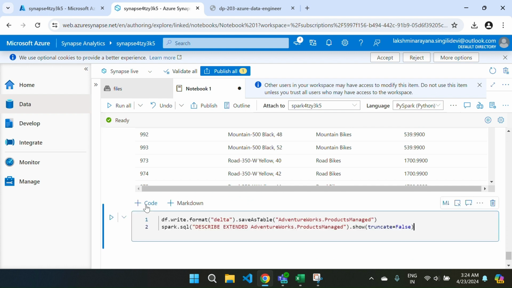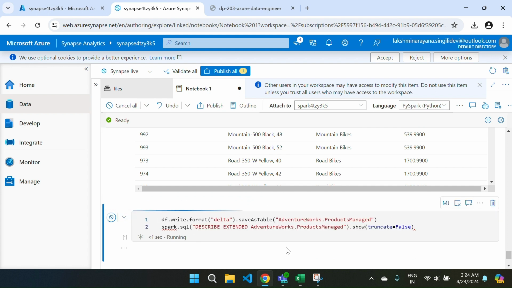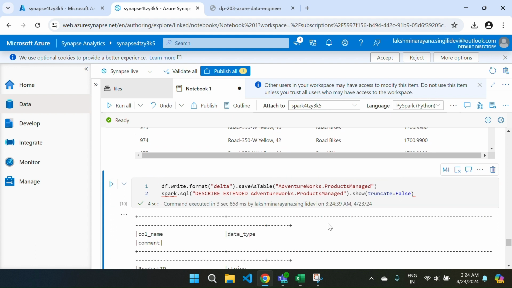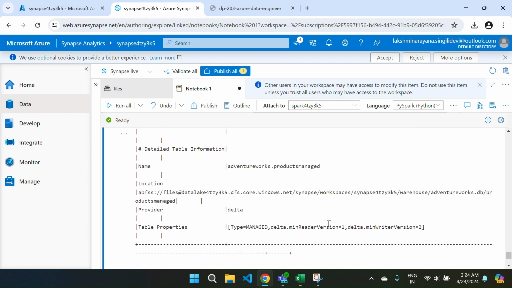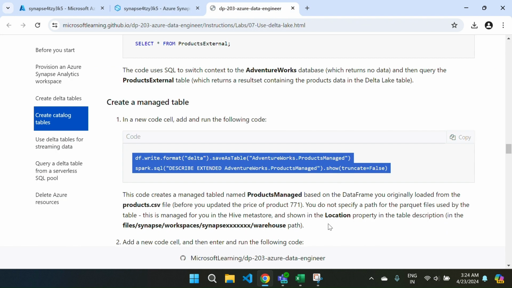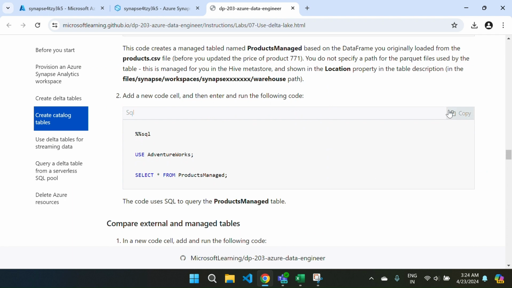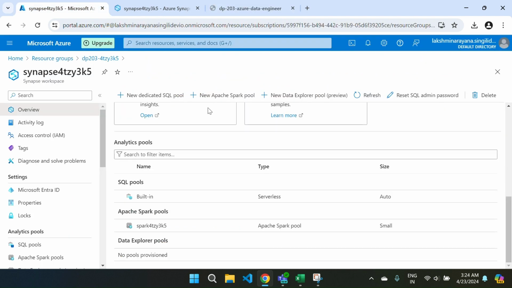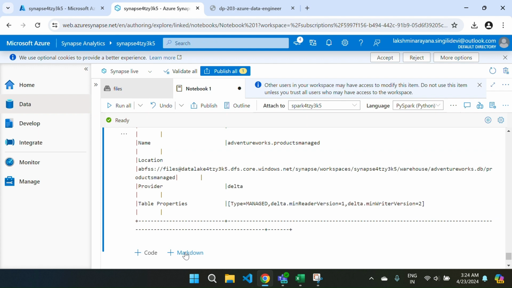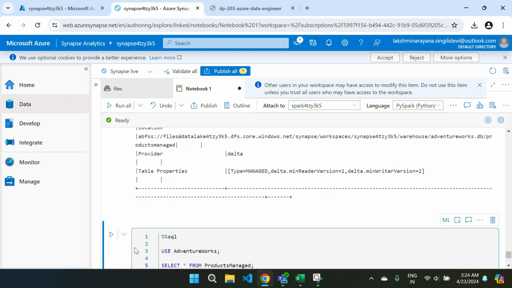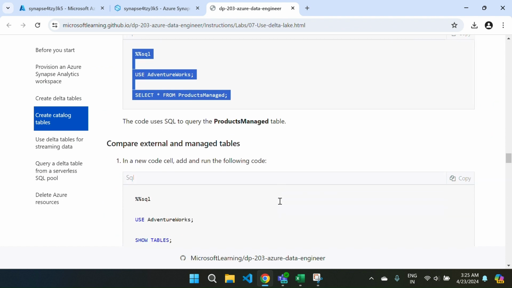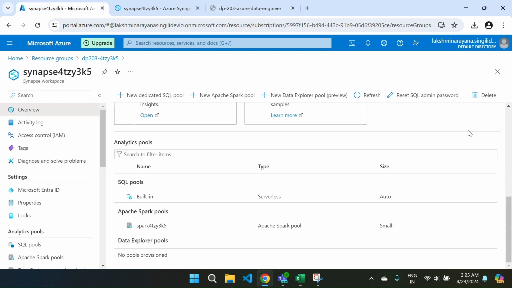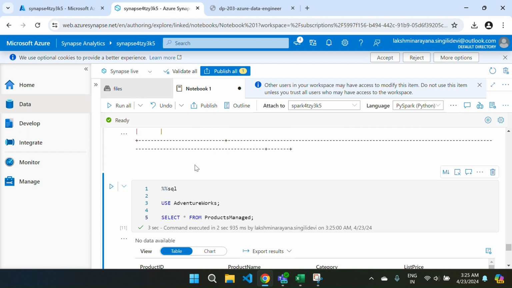Click on it and paste it, creating a managed table of products. Yeah, this is a managed table of products, without the partitioning conditions and locations as given for the external tables. Now prefer to select the external table and the managed table. Now compare both tables by using the show command.